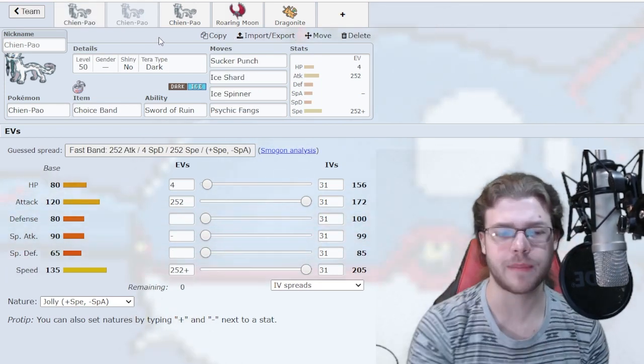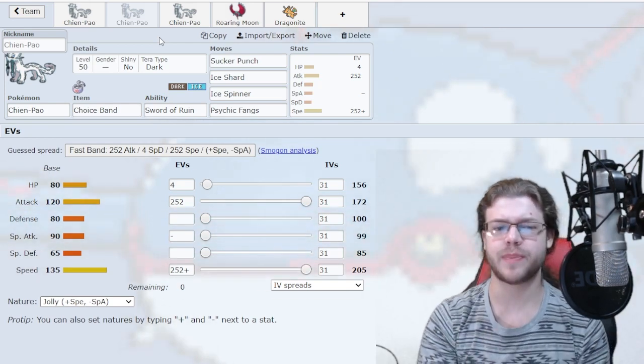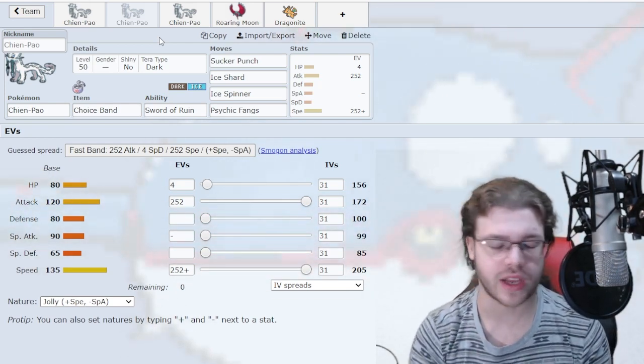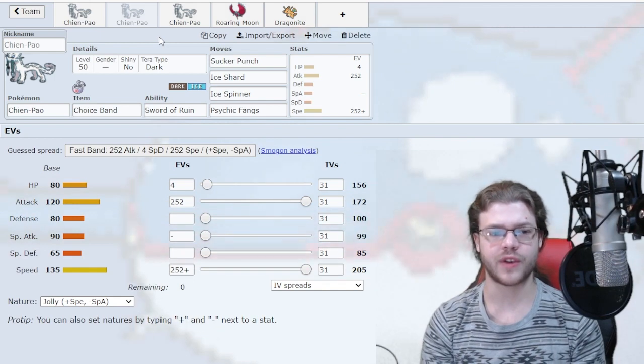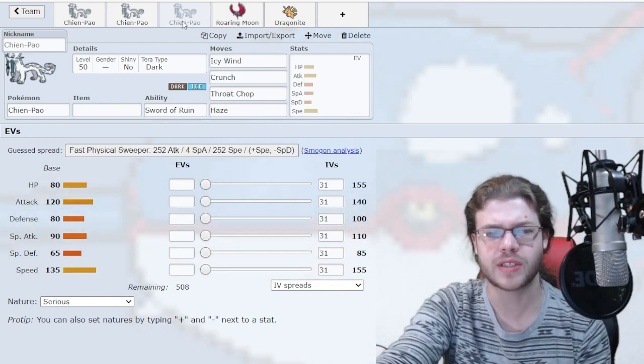Now, we do have, of course, a second build just for the fun, right? You have Sucker Punch, you have Ice Shard, you have Ice Spinner, and Psychic Fangs for coverage. Psychic Fangs can be whatever, but if you're locking yourself into Choice Band, it should be a good coverage move in my opinion.